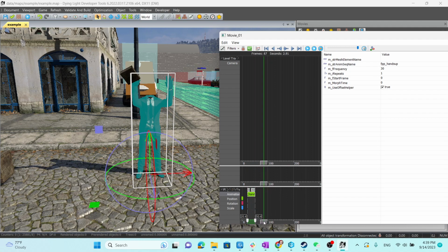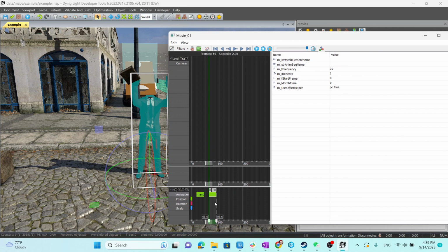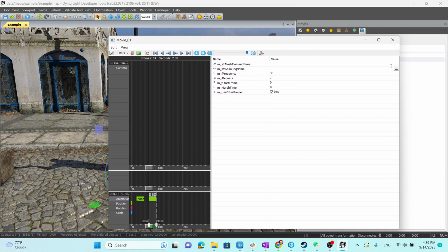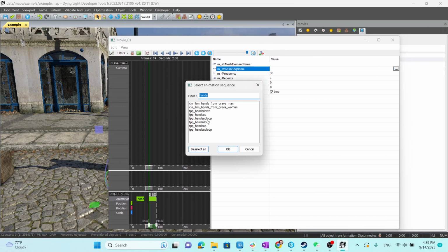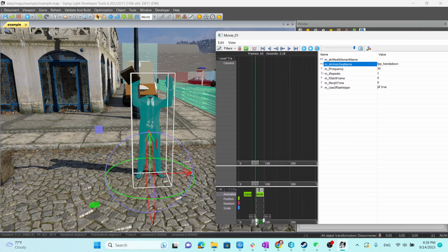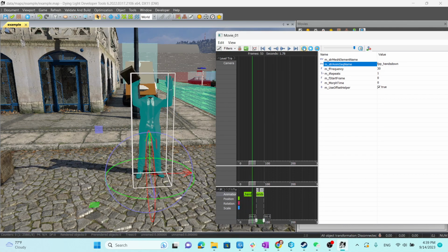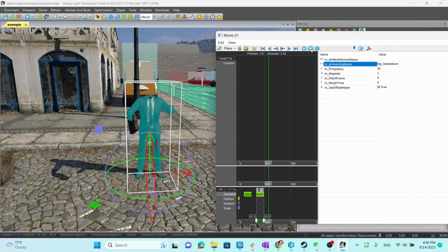And then we want the hands down, but after a small gap. So here we add a new key, add keys, and input its name, FPP hands down. Okay. And now we should have this hands up, hands down. Yeah, that's what we want. So if we play it, looks good. Okay, so this is an animation example.